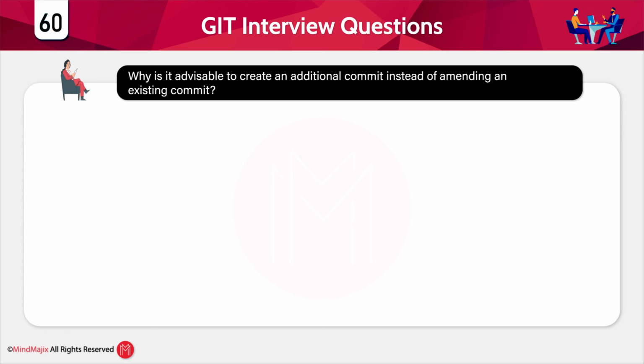Why is it advised to create an additional commit instead of amending an existing commit? See, additional commit versus amend.